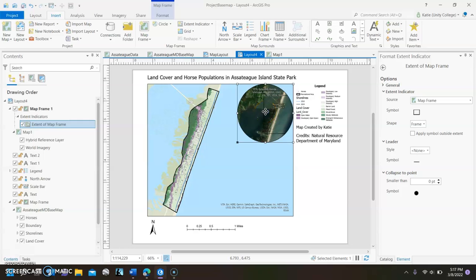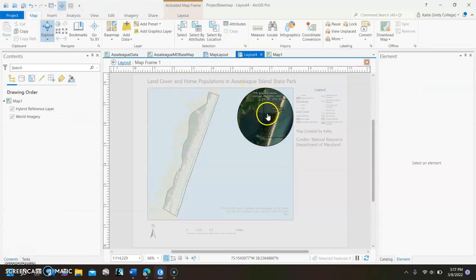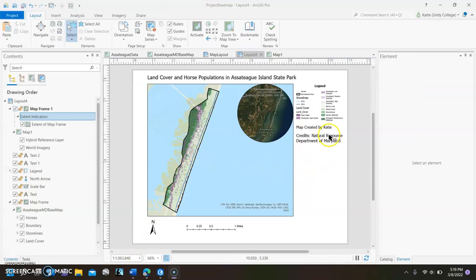Okay, so this is not zoomed in quite enough, or zoomed out quite enough. So I'm going to change that. I click on it, go to Layout, Activate, and I'm just going to zoom out. Okay, I think that's better. There we go. I think that looks good. So then I go to Layout, Close Activation. Okay, and I think that's pretty much it.